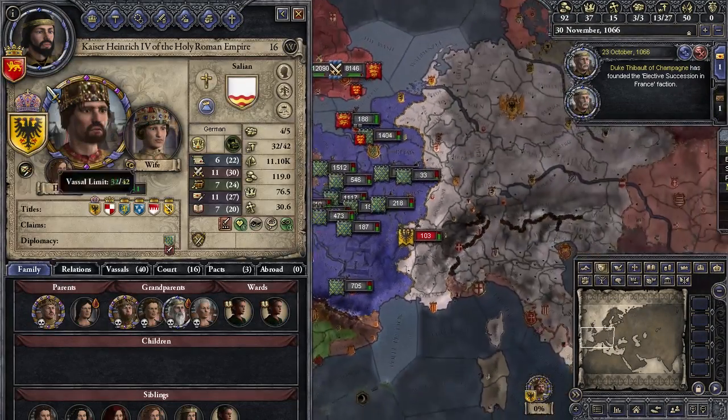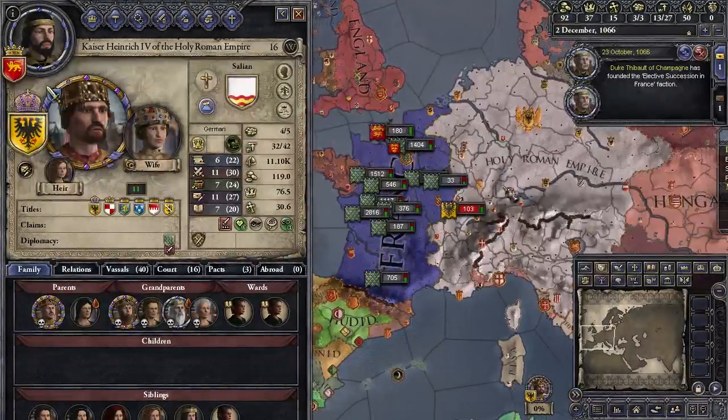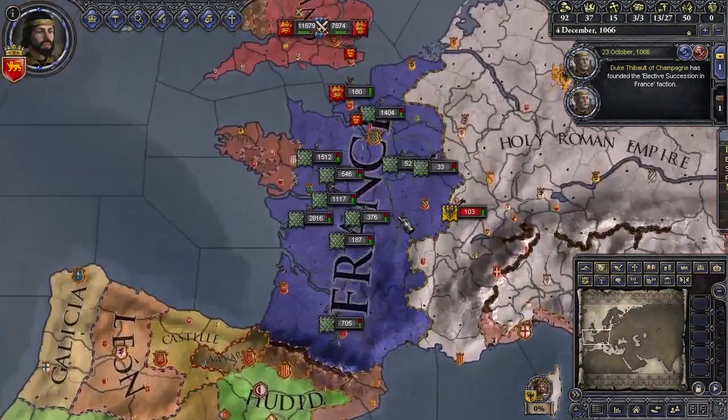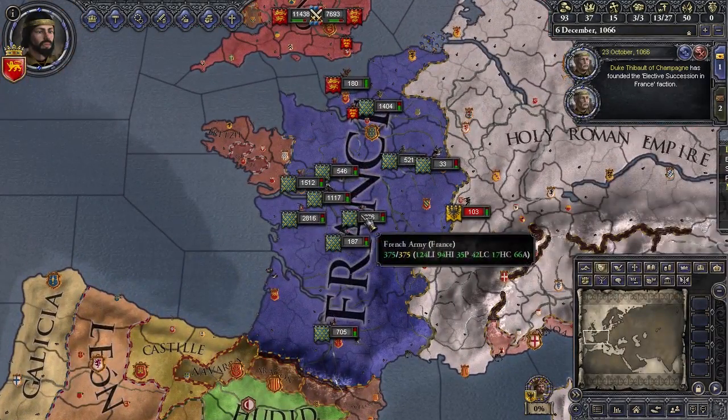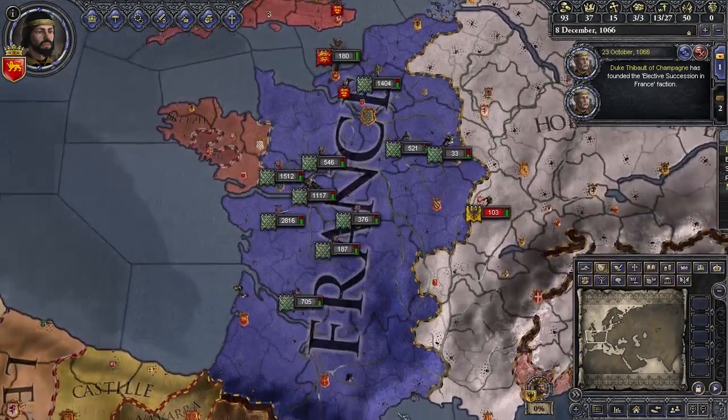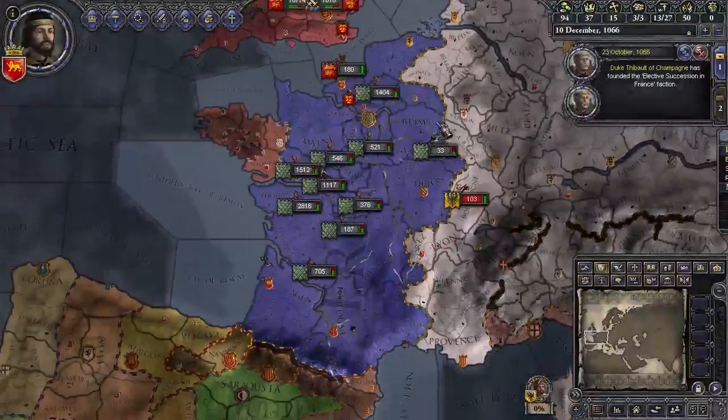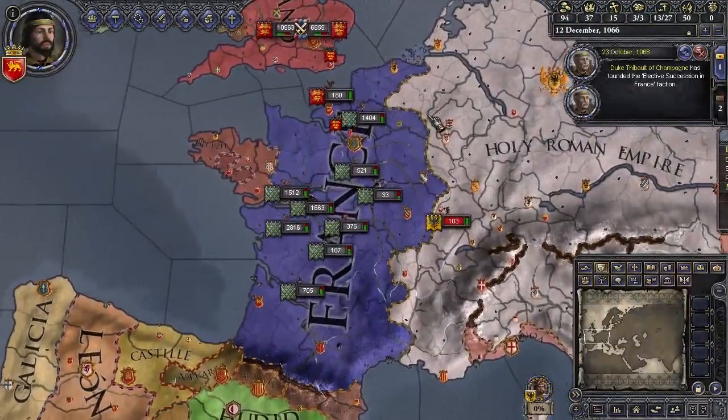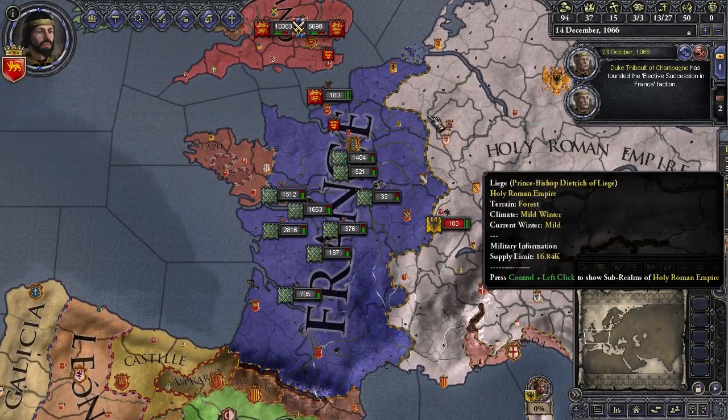The reason being that the Holy Roman Empire and France have gone to war. So we don't actually have to actively participate in this. The only reason we're at war is because we're a vassal of France. However, they won't be able to take anything. And war is an interesting thing that I'll definitely cover a little bit.